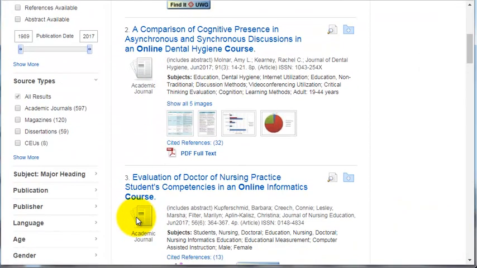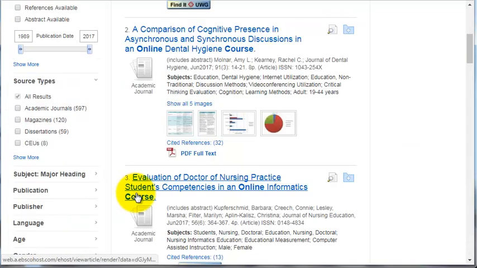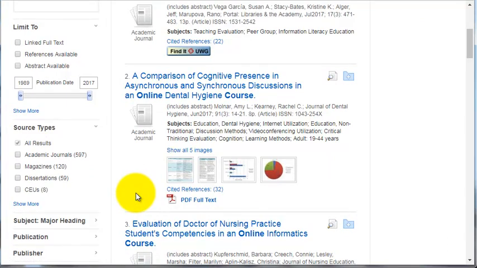Going back to CINAHL, many of the articles that you will find, you can get PDF full text right away through EBSCOhost. They will give you the PDF full text link, so you can just download that article. And if you are just starting out, or you're only looking for a couple articles, or you're just exploring, you can click the linked full text to get just the articles that you can get right away.